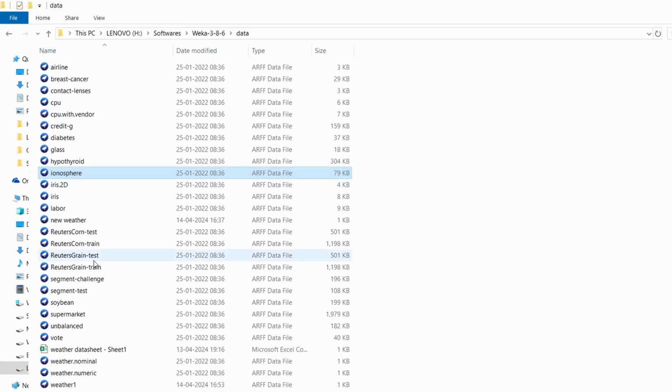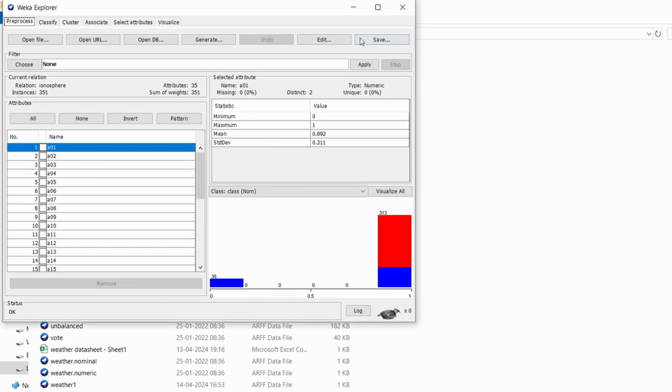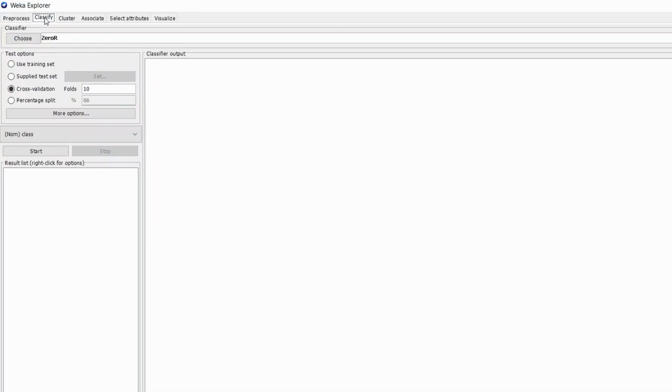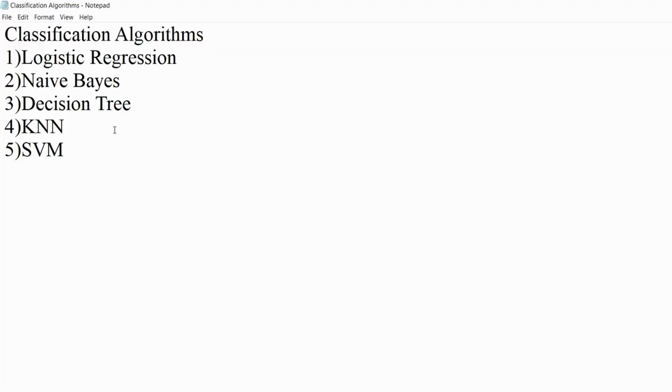So we have our data files as usual, and I'm going to open this ionosphere dataset. The dataset has now loaded in Weka. Since I'm going to apply classification algorithms, I'm going to go to the classify tab. Once I click on the classify tab, this is the area where you can choose your algorithms. So we'll begin with logistic regression.